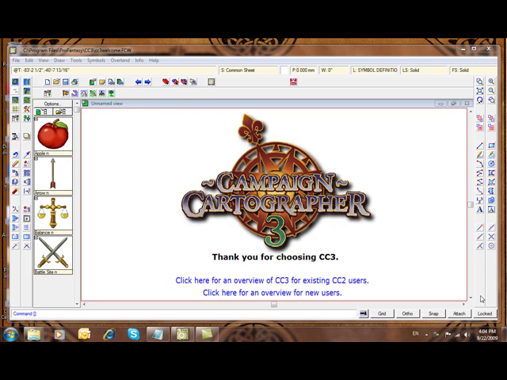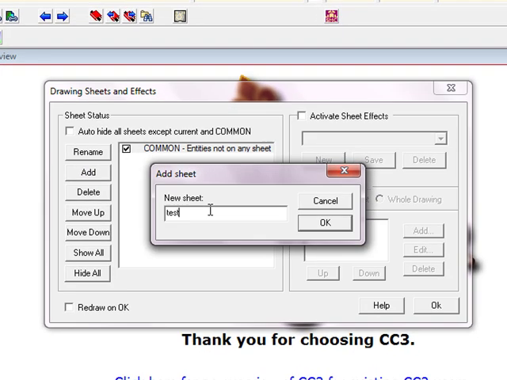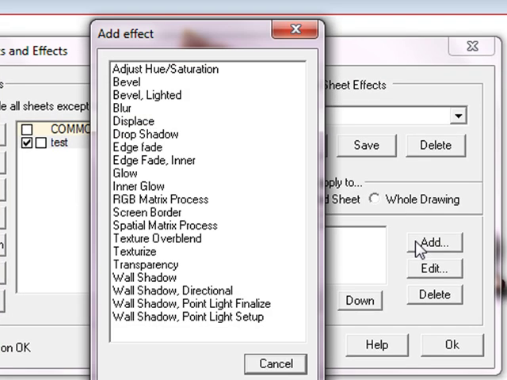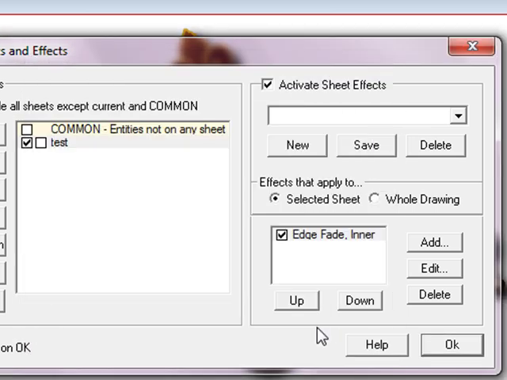Just a little aside at this point. One of the reasons why it's really important to install the patch is it gives you additional styles. During my previous tutorials, I've used some very advanced styles, such as Fade Edge Inner. Let's go to the style sheets to show this. I'm going to add a new sheet. I'm going to call it Test. OK. Activate the sheets, and to this test sheet, I'm going to show you a new additional style. There it is, Edge Fade Inner.